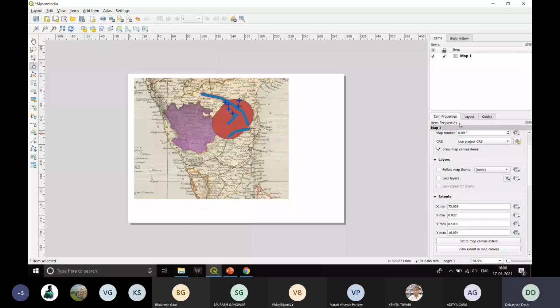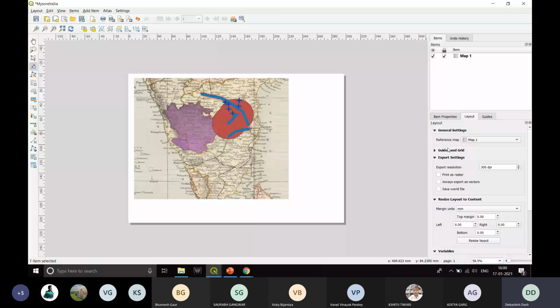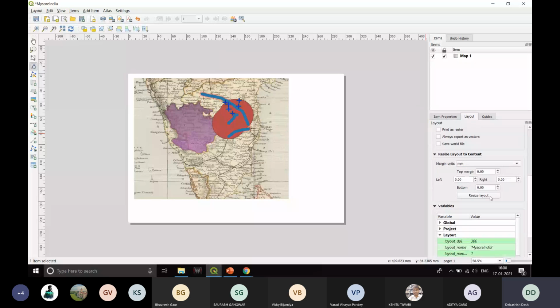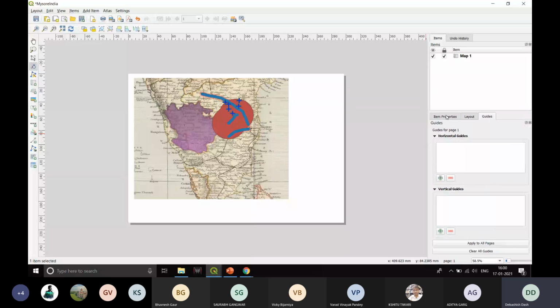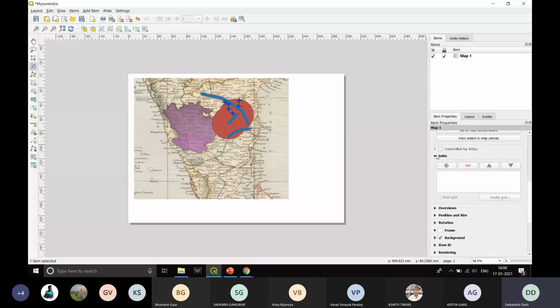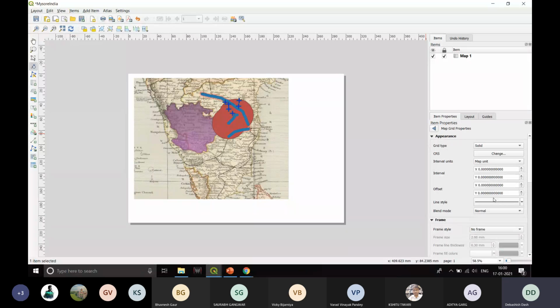Yeah, so in layout you have guides and grids. So if I click on this, then I have a lot of options that allow me to create some grid lines over here. So I can set the grid lines, I can create some offsets, and I will just add this grid.